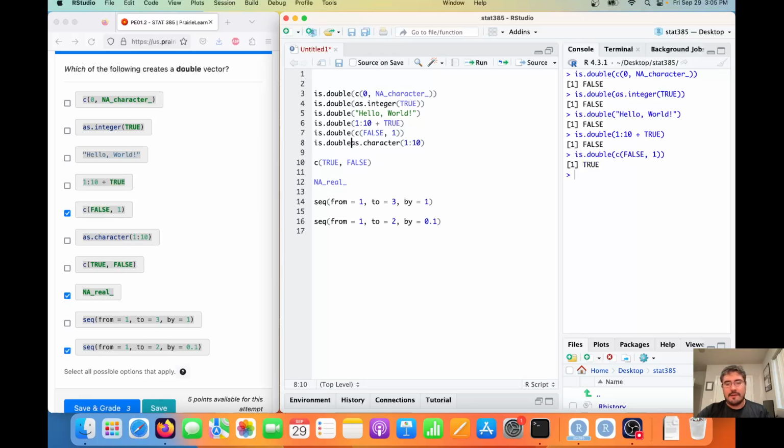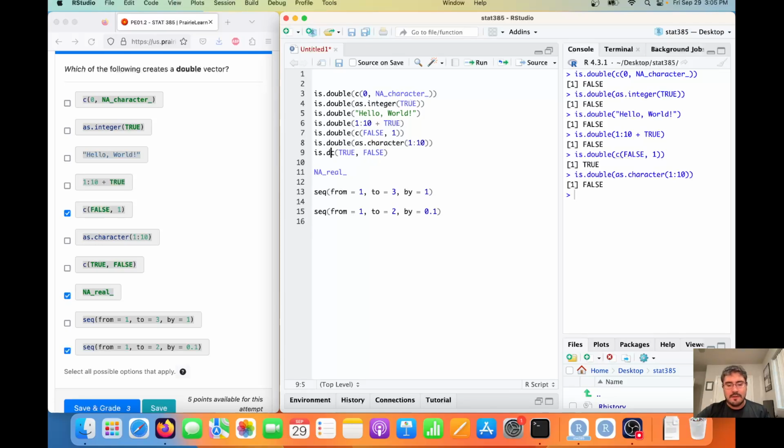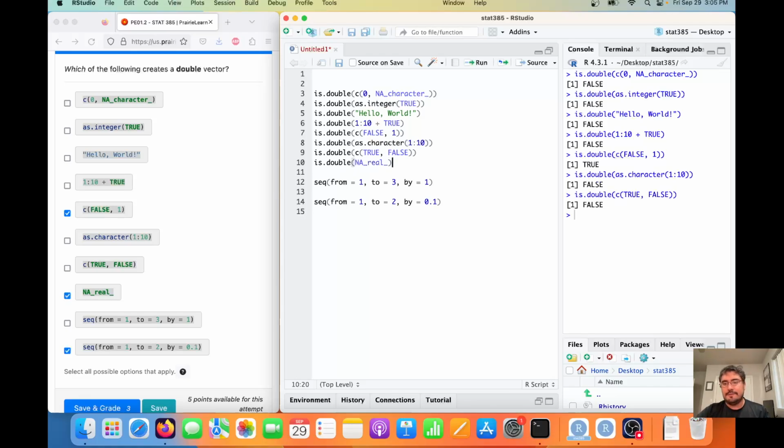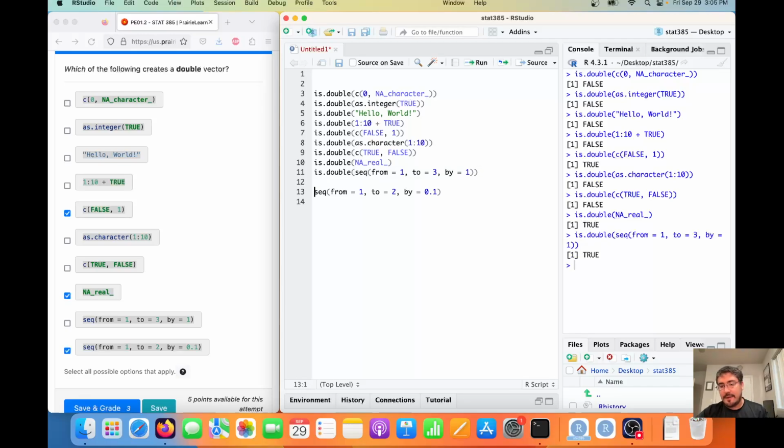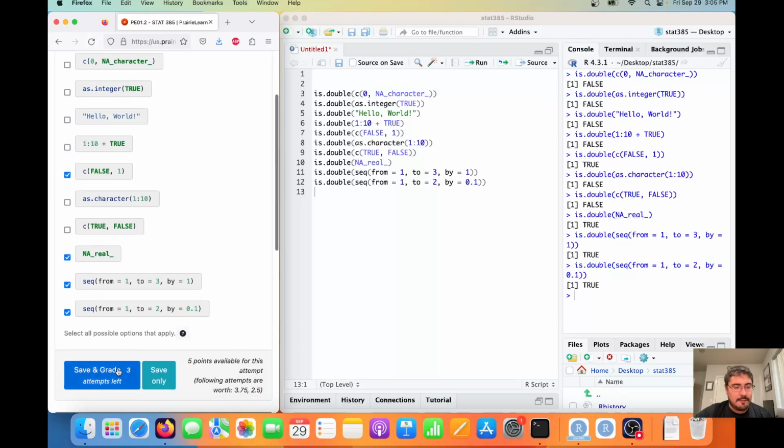As is dot double false, is dot double false, is dot double true. Yep. Is dot double. Remember that there's different types of NA values. True. Okay, I wasn't 100% sure. This one, if the previous one is, then this would have to be, right? Yeah. Okay. I think I got them all.